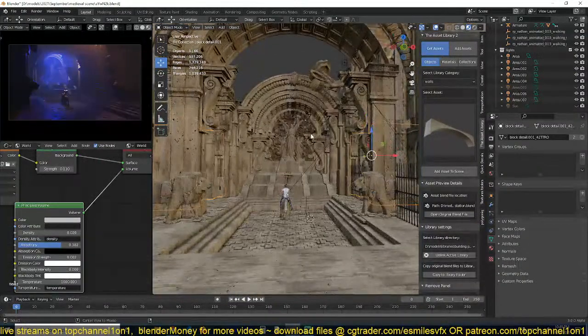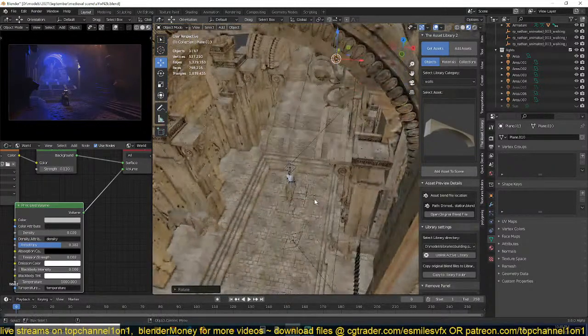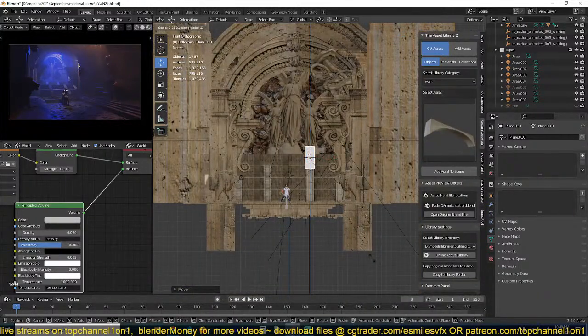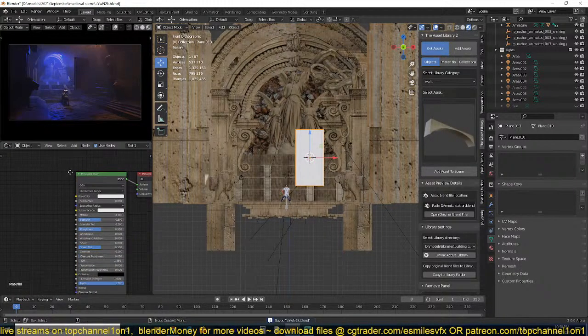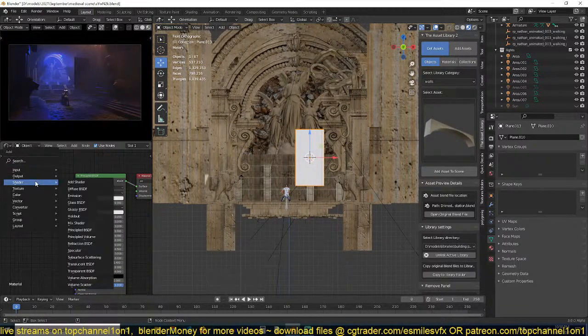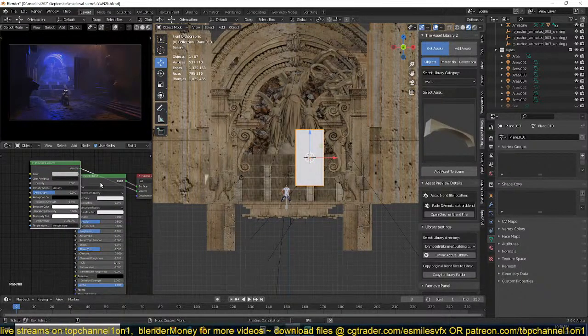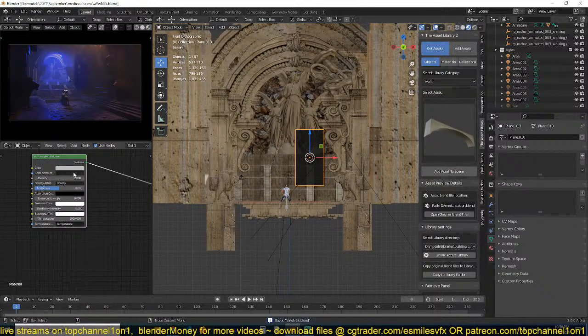And if you want, you can even just make these volumes even more pronounced. So if I add a plane like this, maybe scale it up like that, I can add a new material and use a principled volume for this, like that, and just make sure the density is down, but the emission volume can be set to something like 1.